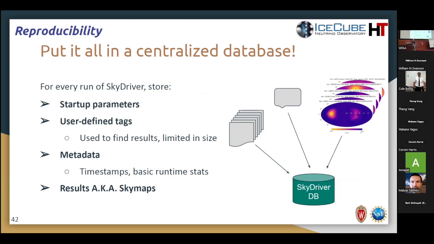And just for SkyDriver, we put everything in a centralized database. We throw the startup parameters, user-defined tags, so they can find their stuff later without just IDs, metadata, and those beautiful sky maps as well. They all get thrown into a SkyDriver database, so they're in one place.